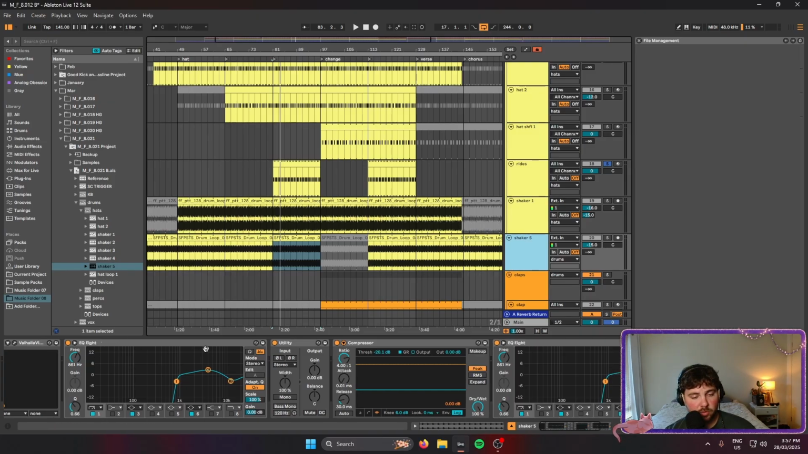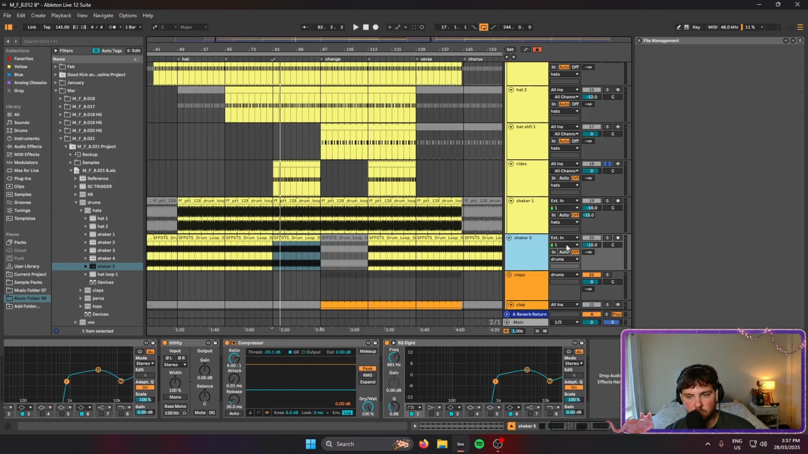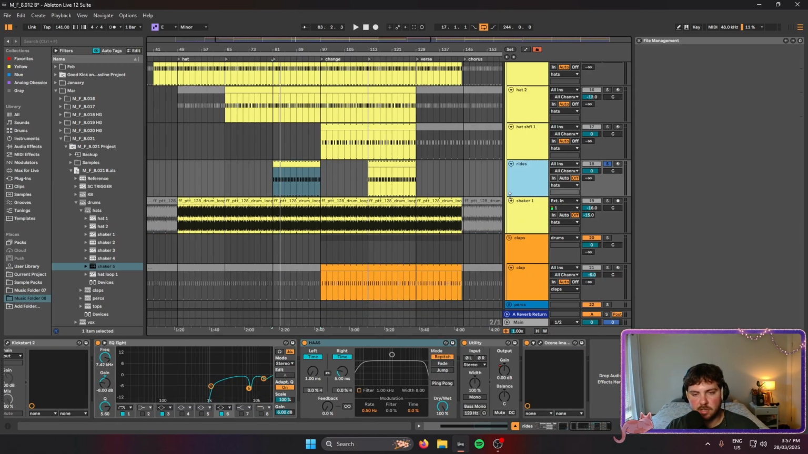It's got all the processing. If I've automated, which I don't think I have, that'll all be there. It's such a good thing that I never see anyone talk about. It helps you with your workflow like crazy. It's so good. So just use that where you can.